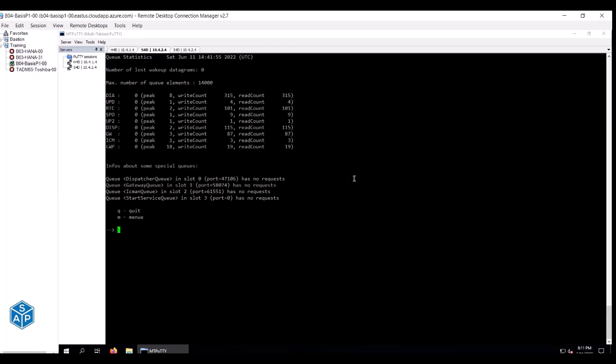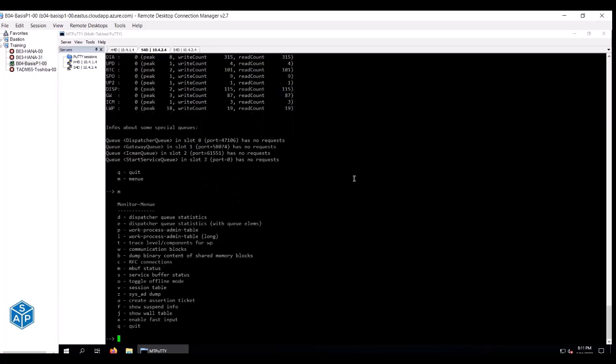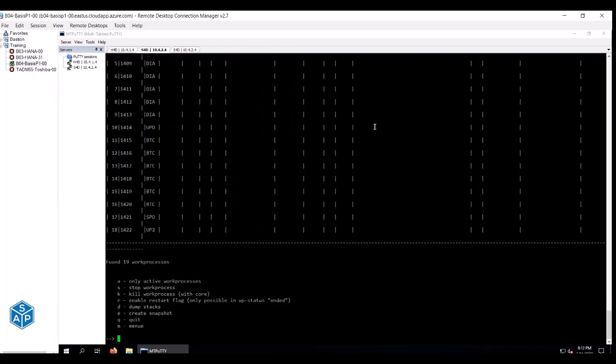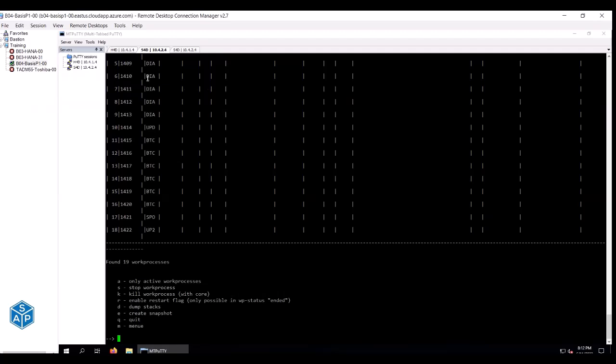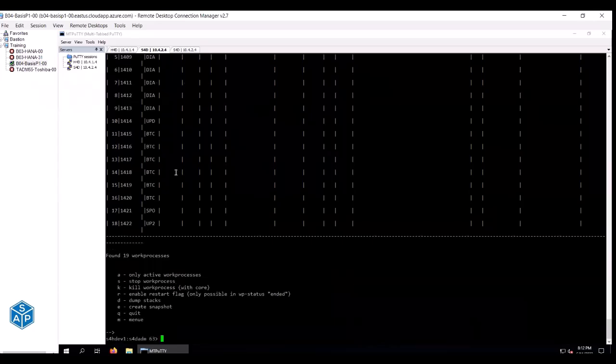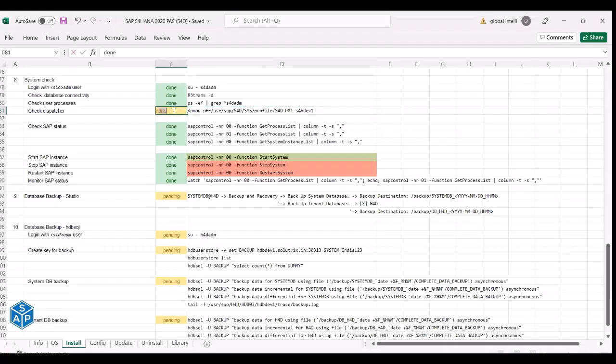If you want to see the long menu, you can press M, enter, L, enter. Here you will see the long format of this menu. These are all the work processes in your SAP application. If you want to get out, you can press Q, enter. So this is how you can check the status of your dispatcher and monitor.